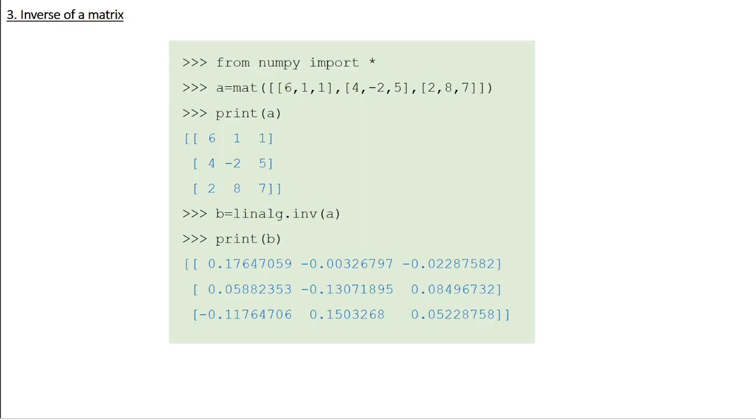Next one is inverse of a matrix. Normally you know how to find the inverse. You first find out the adjoint of the matrix, then divide it by the determinant of the matrix. Right? So here you have an inverse function. So let me first create a 3 by 3 matrix A with elements 6, 1, 1, 4, minus 2, 5, 2, 8, 7. And for finding the inverse, the function name is inv, which stands for inverse, and inverse is a linear algebra function. So to denote that, I have a prefix linalg. Linalg stands for linear algebra.